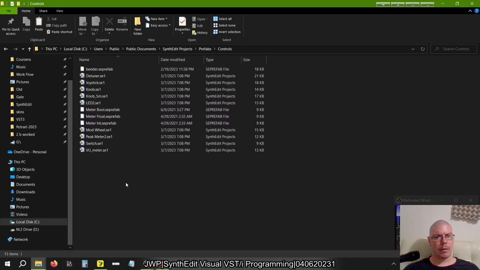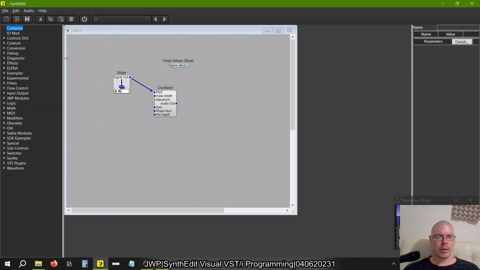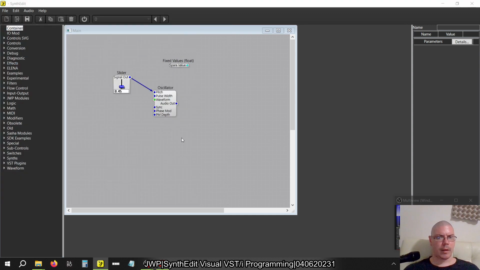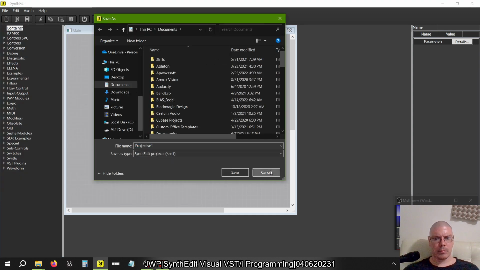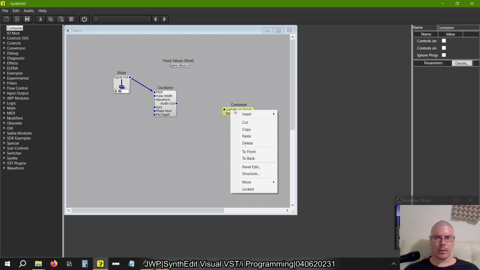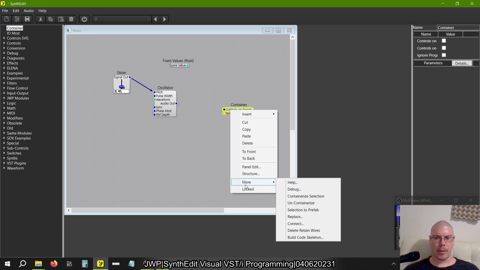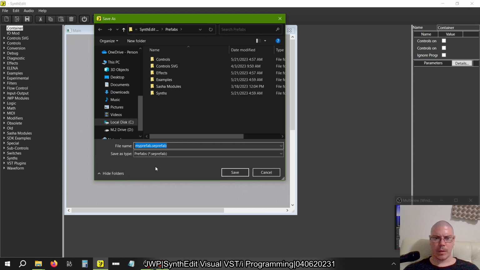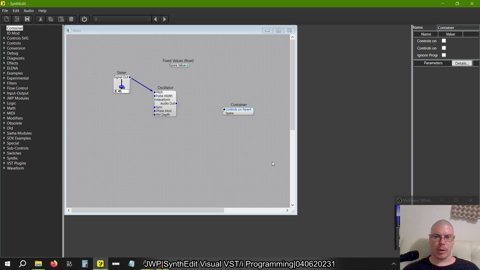And I have a couple meters that I've made that I quickly just grab. However, it looks like they're the SE prefab. So I'm not sure how I pulled that off. Maybe save as. I must have created it somehow. I think maybe like this, right click a container, more, and then selection to prefab. And this will create a prefab file. However, SE1 I do believe does work too, or the SE prefab file.